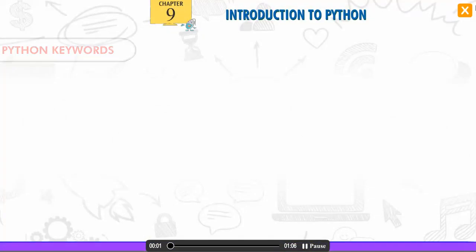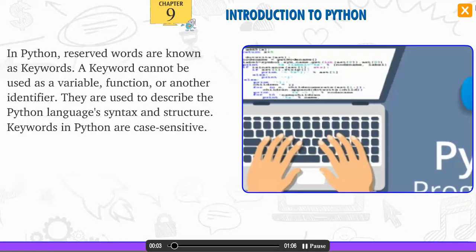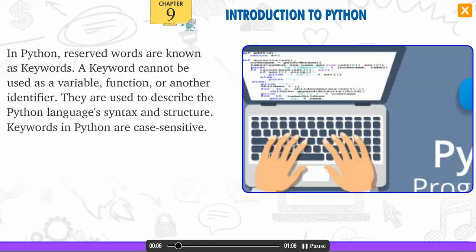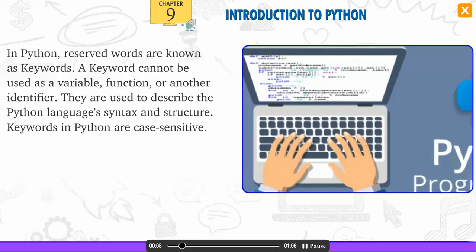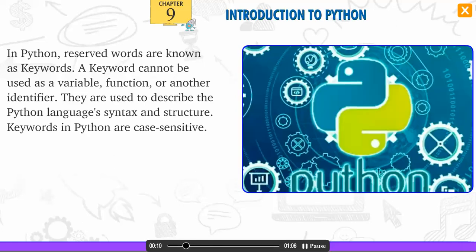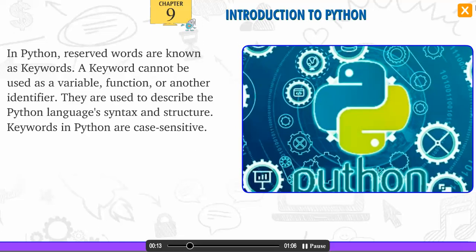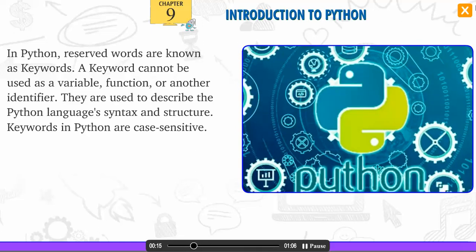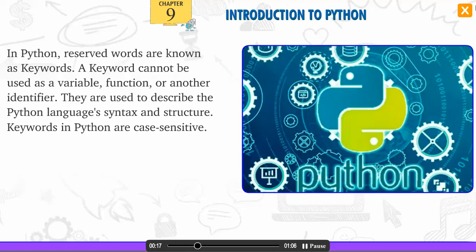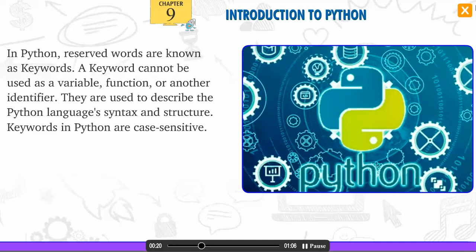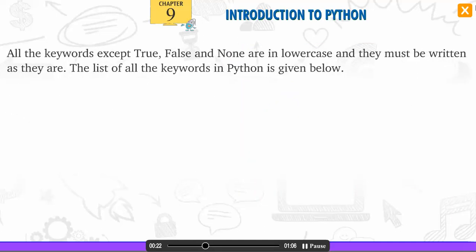Python keywords. In Python, reserved words are known as keywords. A keyword cannot be used as a variable, function, or another identifier. They are used to describe the Python language's syntax and structure. Keywords in Python are case sensitive. All the keywords except True, False, and None are in lowercase and they must be written as they are. The list of all the keywords in Python is given below.